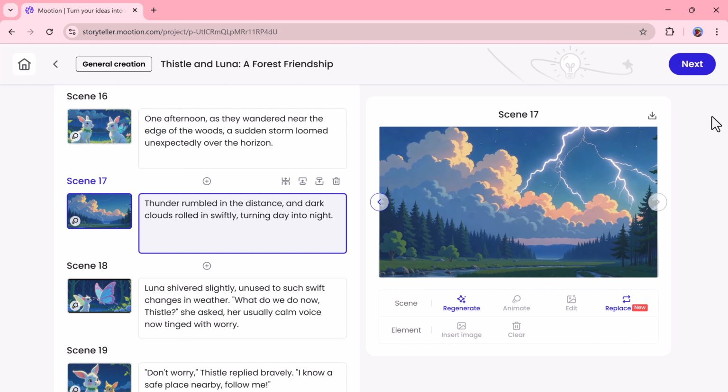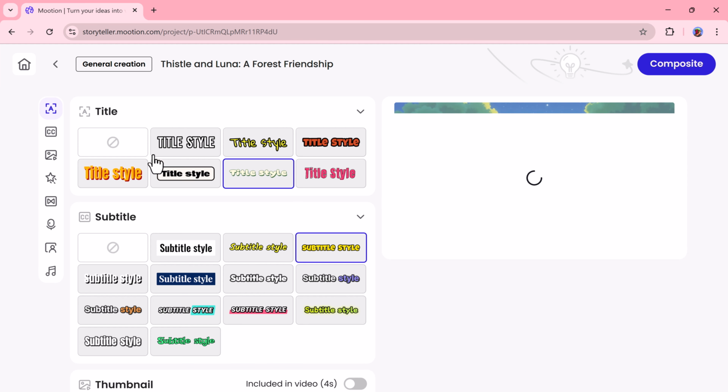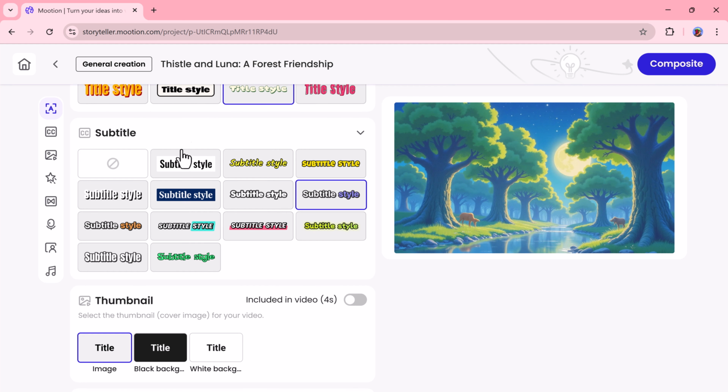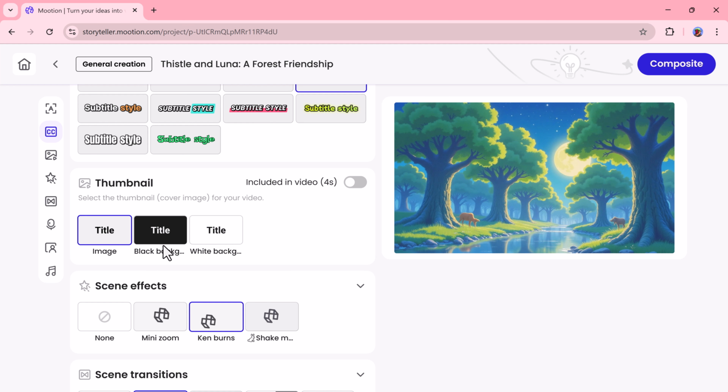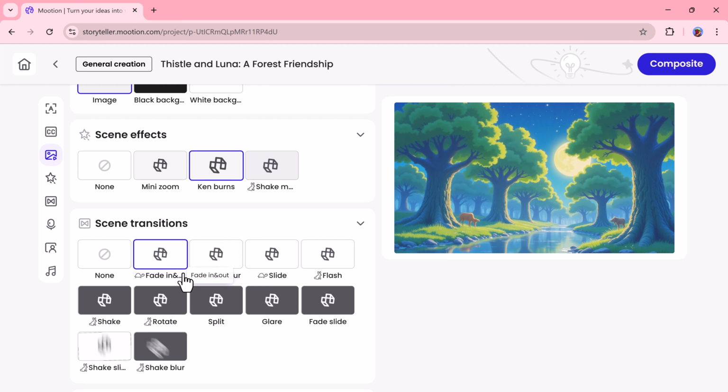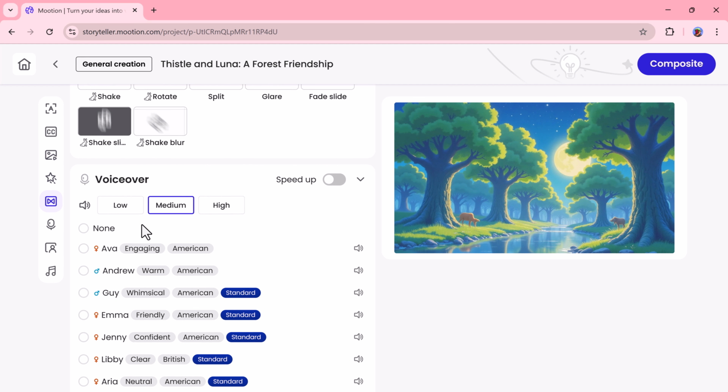When you're satisfied with your visuals, click Next. Now you can customize the video's title style, subtitle style, with multiple designs to choose from, a thumbnail image, visual effects such as lighting and shadows, and smooth scene transitions for a polished look.